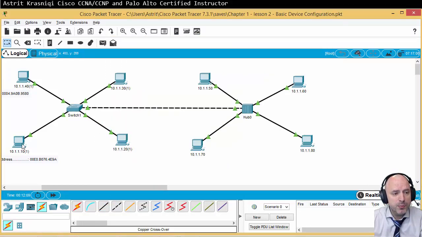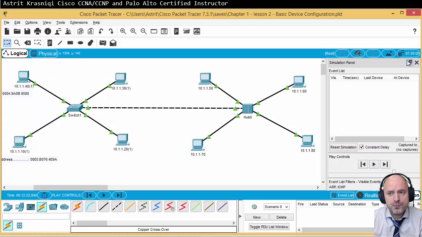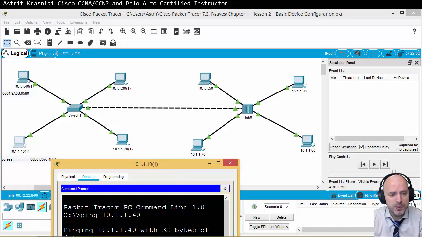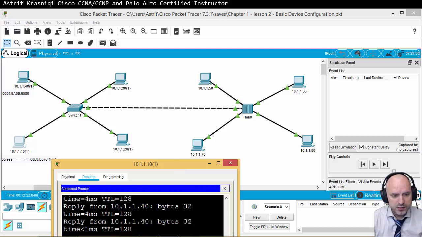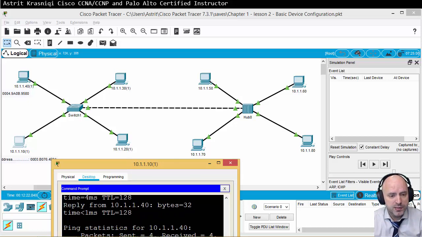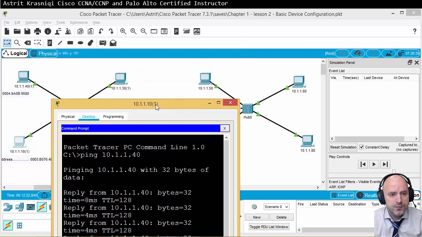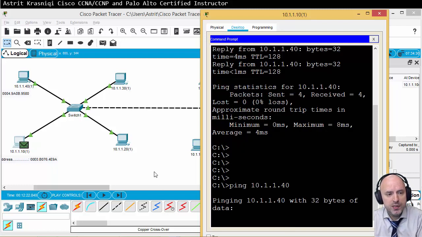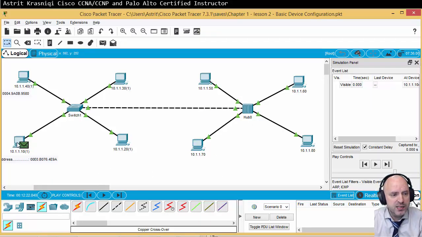Okay, so I'm going to ping from this PC to this PC and see what happens. Go to simulation mode and ping from there. So I'll go to that PC, open the command prompt, and ping 10.1.1.40. So I'm pinging from here, PC1, to PC .40. Press enter.